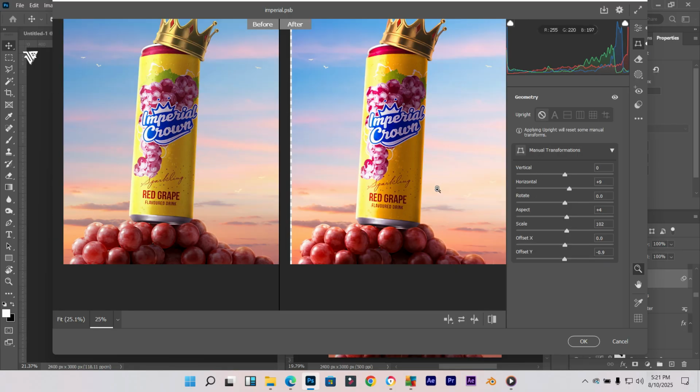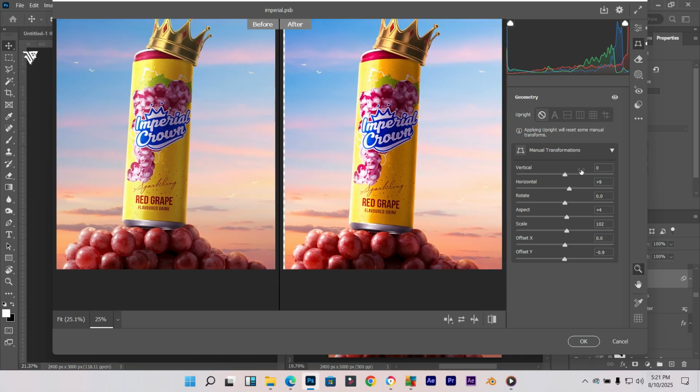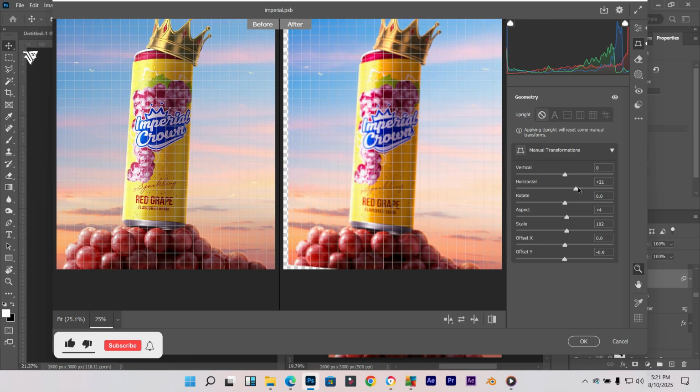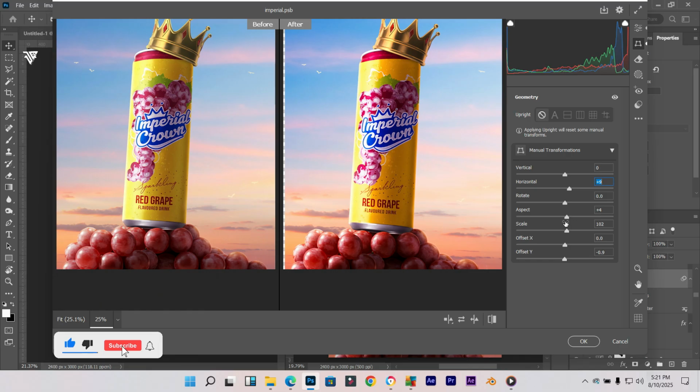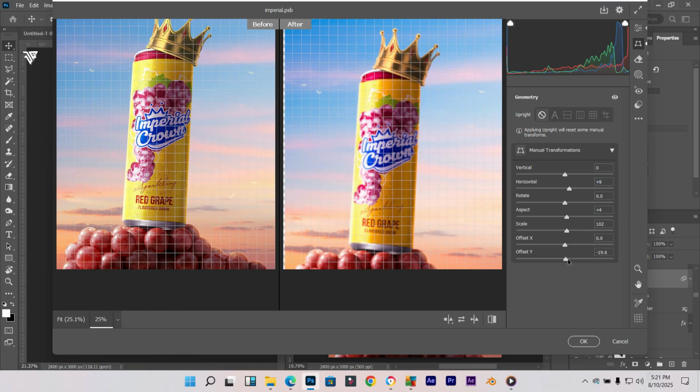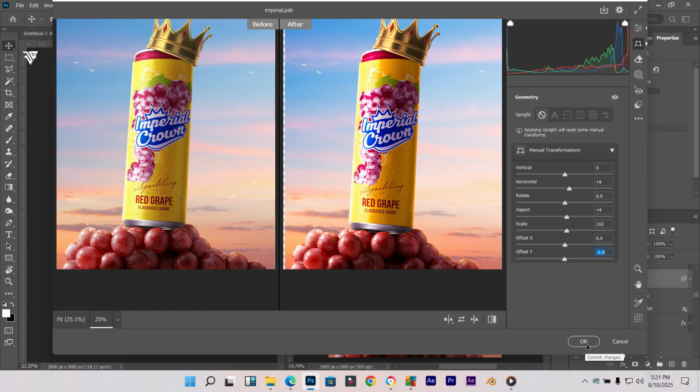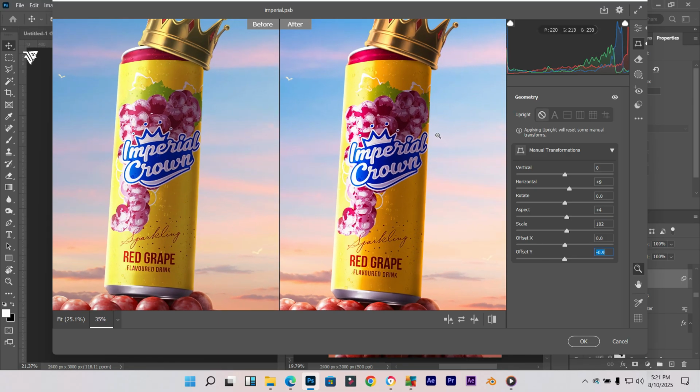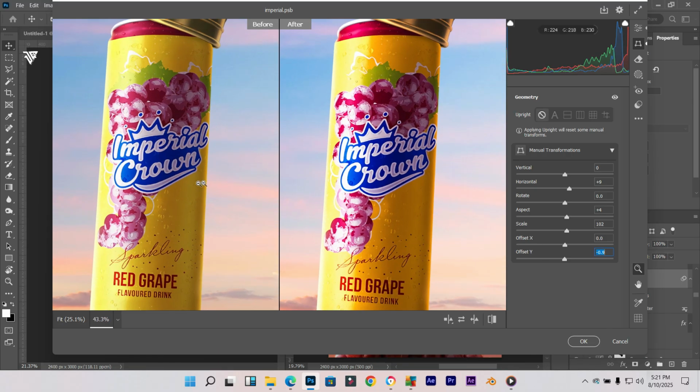For this side, I played around with the geometry. So you can see here, I increased the vertical side a little bit, the aspect, the scale, and also the offset Y, this side here. So that was it for the color grading. So you can see the before and after. You can see how the color grading actually brought the composition to life.